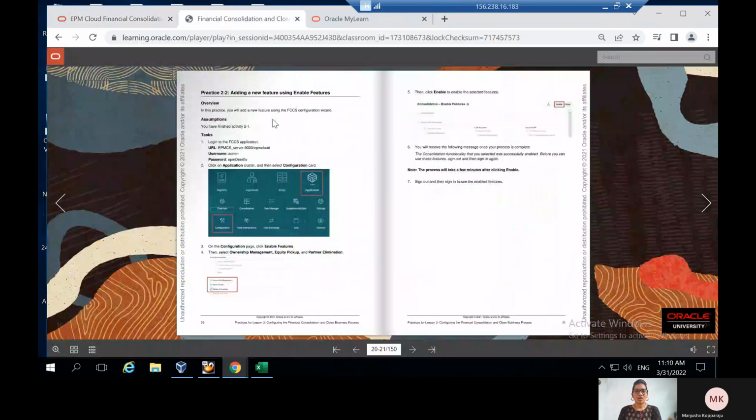In this practice, we are going to add a new feature using the FCCS configuration wizard. Assumptions: we have finished activity 2.1. We already finished this one. So we have to log in to the FCCS application. We already logged in, so I'm skipping this step, and click on application cluster and then select configuration card. And then on the configuration page, click enable features, then select ownership management, equity pickup, and partner eliminations. And then click on enable for the selected feature.